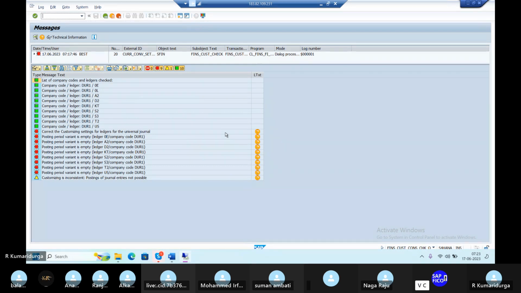See, all of you, we have green options and we have red options. Red options particularly deal with the errors, and green options mean there are no errors. I mean, there are no leading ledger or non-leading ledger errors. So correct the customizing settings for ledgers for the universal general ledger. Posting period variant is empty for ledger 0E and company code DUR1. Posting period is empty using ledger A to company code.